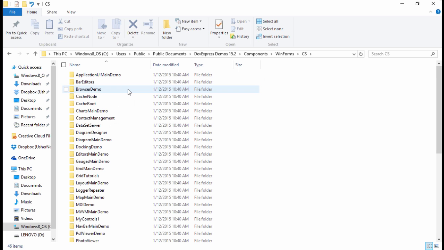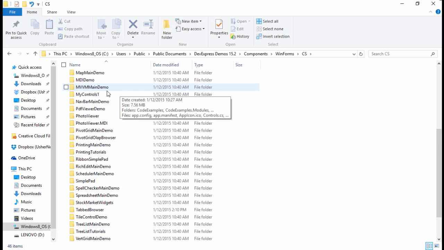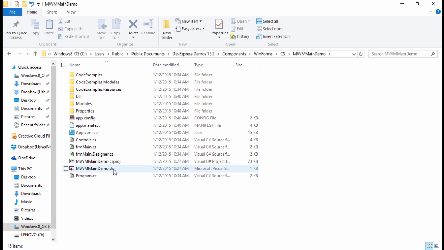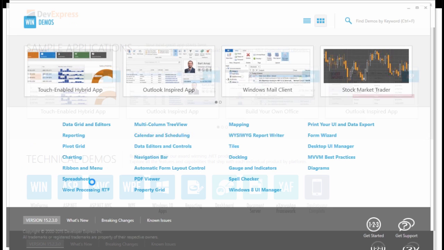If I come into the C# folder, you'll see a folder for each of the individual demos. Now we were talking just before about the MVVM. If you wanted to take a look at it, drill down, and you'll see the solution file. Open it the same as you would normally in Visual Studio, and you can start pulling things apart. And the other important thing to note is that we do ship the source to the demos with the evaluation version as well. So if you want to evaluate our controls and see how to use them within an actual application, the source code is available as part of the install for the trial version.